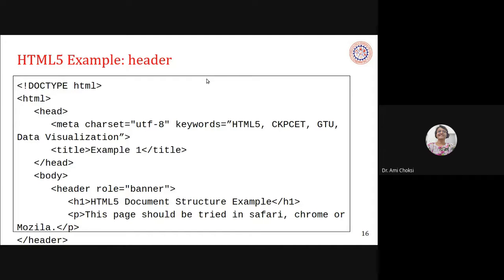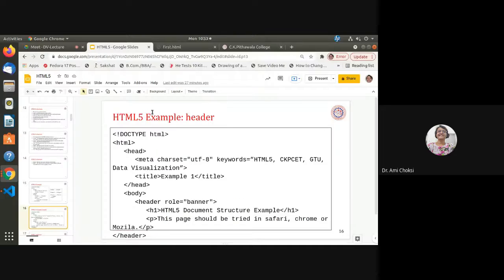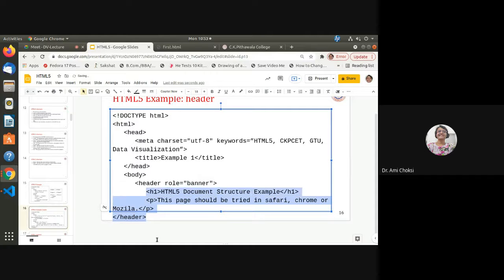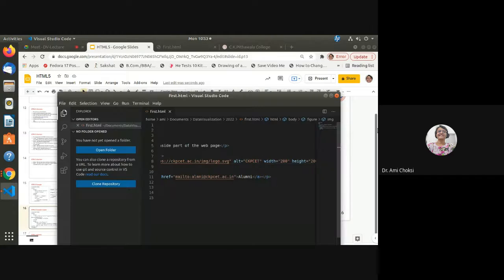So let us write this code in our HTML editor, and then we'll see the output, right? We have already seen that, so I am just copy pasting for you in the HTML editor, and then we'll see the output. Okay, so I am copying it, and here we'll be putting it.